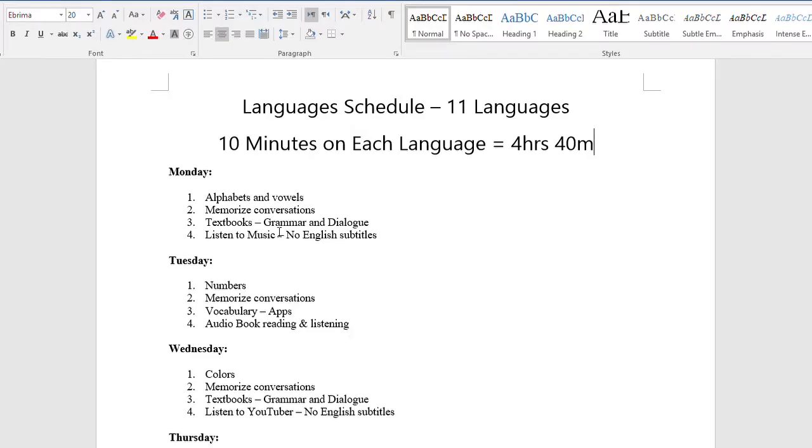Okay, memorize conversations. Okay, so in the first video I showed you my conversation list, which was different sentences I used to memorize in order to speak to native speakers. I'm going to show you the app I used to gather those questions that you saw, like what's your name, how are you. I'm going to show you the app that I use in a few minutes.